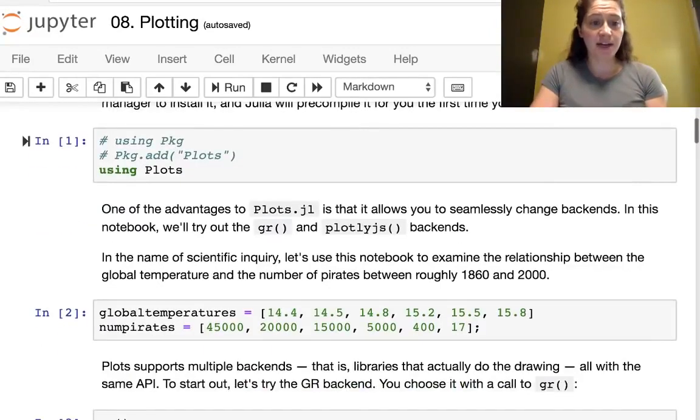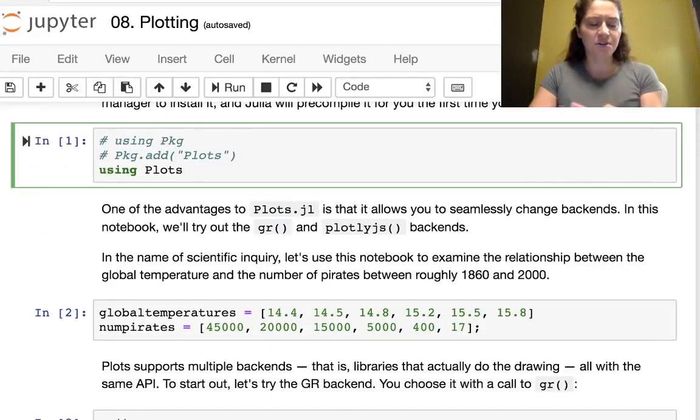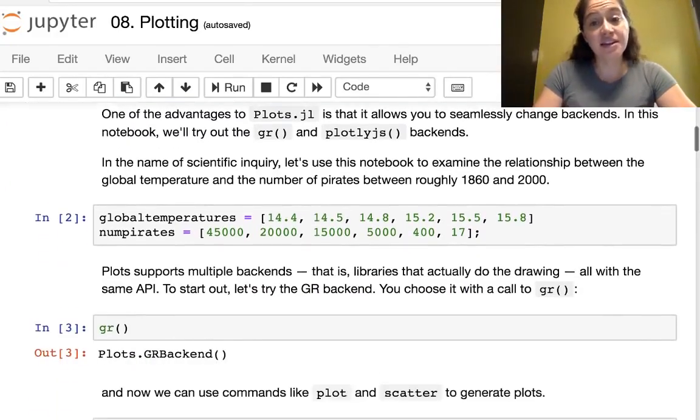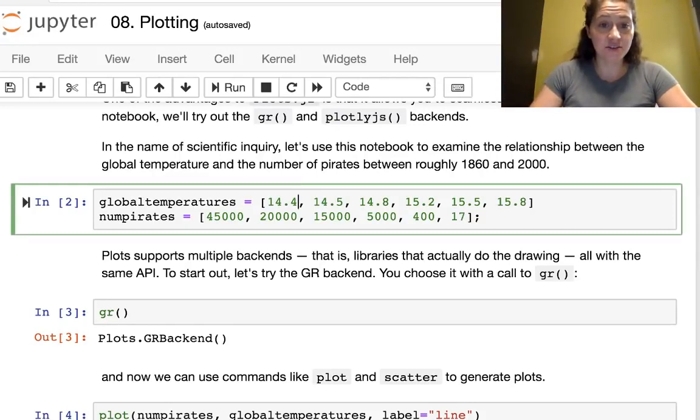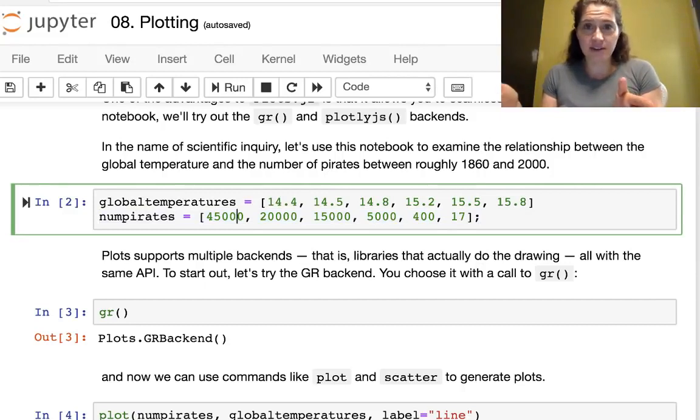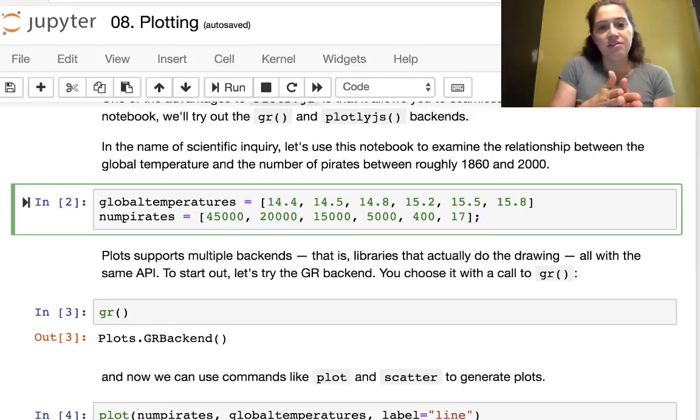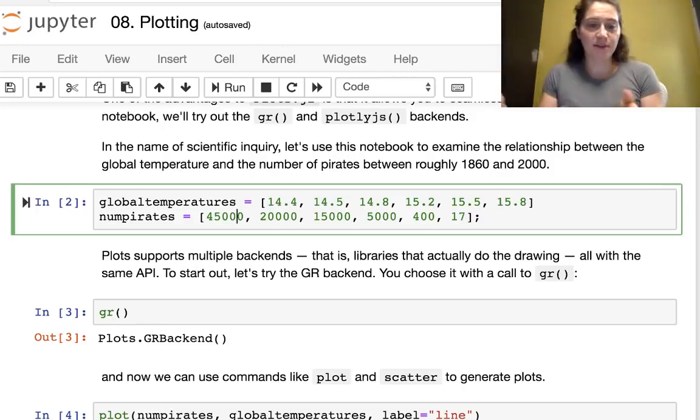We start by saying using Plots. I've actually already run this notebook, but we start by using Plots here to load the Plots package. And then the data that we'll be using to demo plotting is this global temperatures and number of pirates data. So this gives us some data that I've thieved from the internet, where for a few years between 1860 and 2000, we have global temperatures in degrees Celsius and pirate populations in number of pirates. And what we have here from left to right in the ways that I've populated these arrays are data for years going forward in time from left to right.